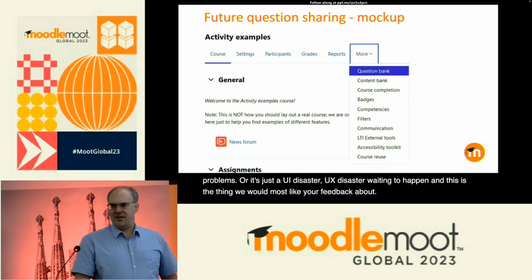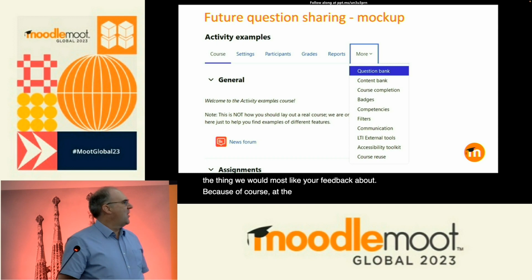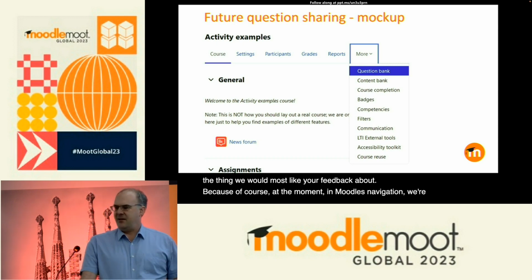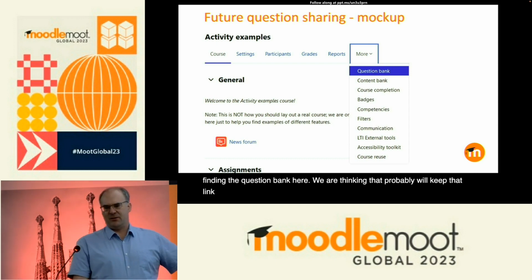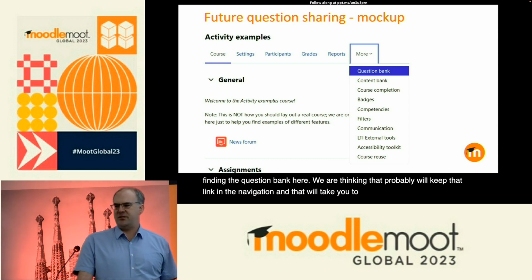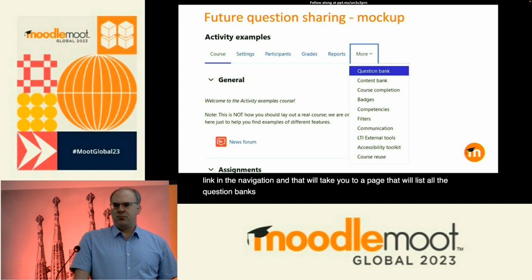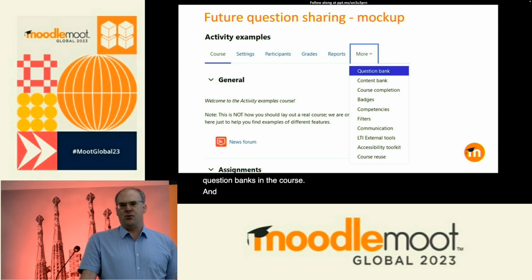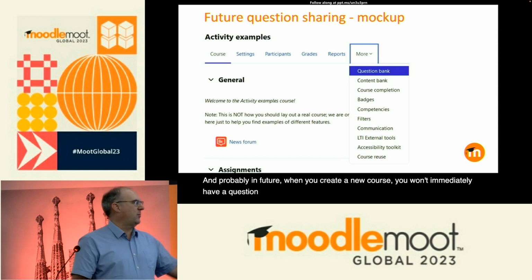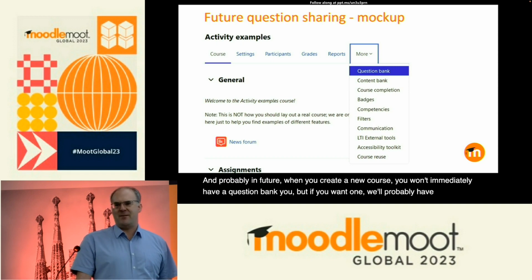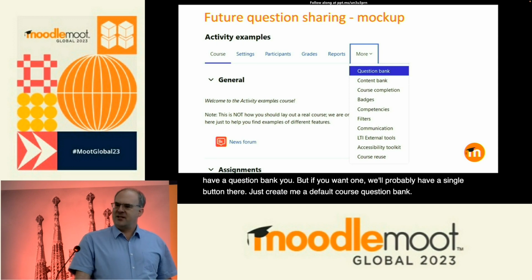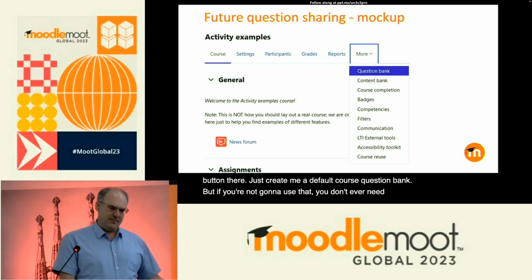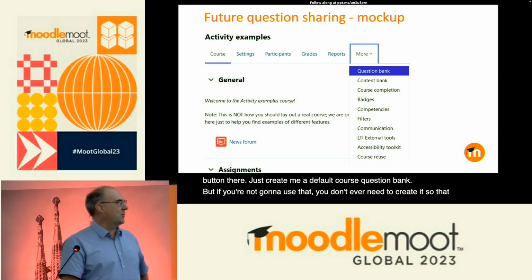Because, of course, at the moment, in Moodle's navigation, we're familiar with finding the question bank here. We're thinking that probably we'll keep that link in the navigation, and that will take you to a page that will list all the question banks in the course. And probably in future, when you create a new course, you won't immediately have a question bank. But if you want one, we'll probably have a single button there, just create me a default course question bank. But if you're not going to use that, you don't ever need to create it. So that, again, simplifies things for people who don't need question banks.